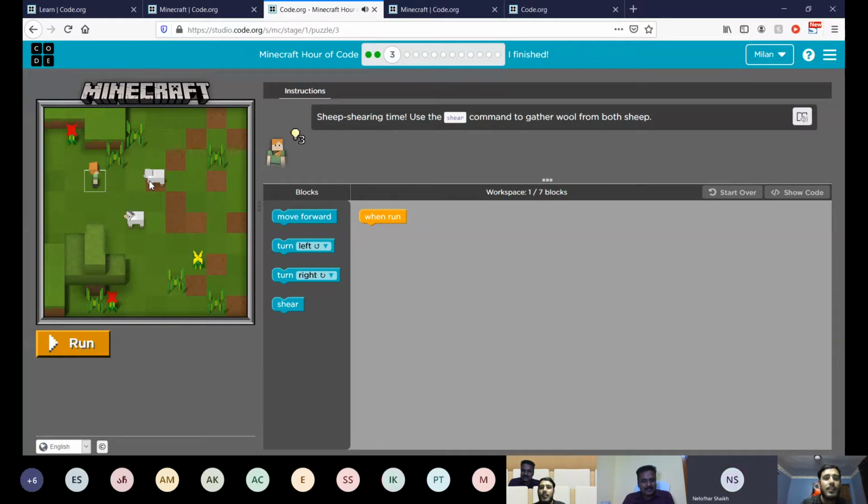2 times move forward, then share. Move forward, then share, right? Okay, then Alex just shares 1 ship. The task is to share 2 ships. So what does he need to do? While sharing, he will be on this block.